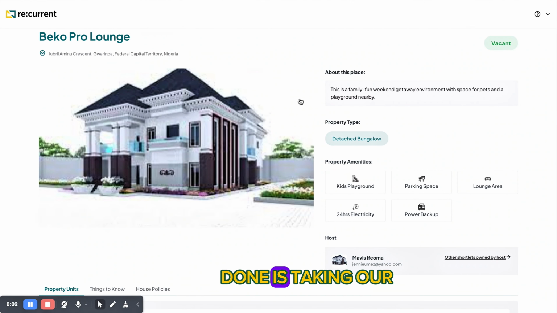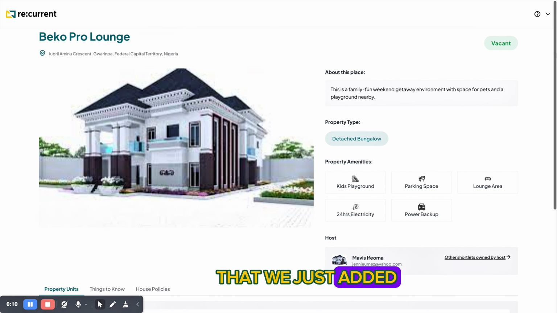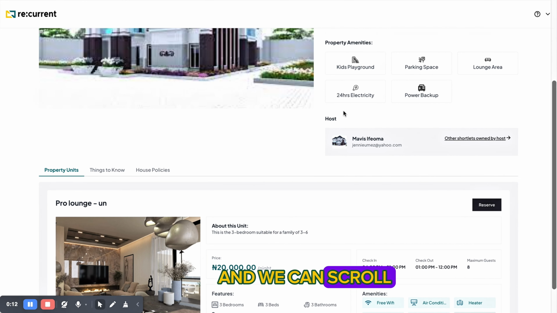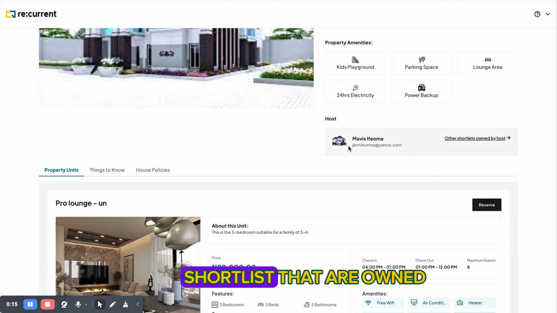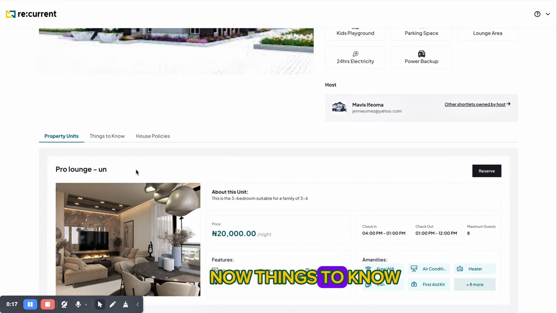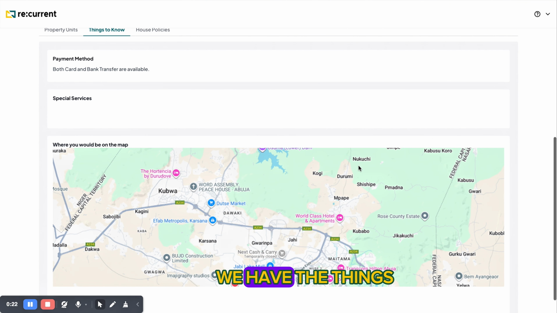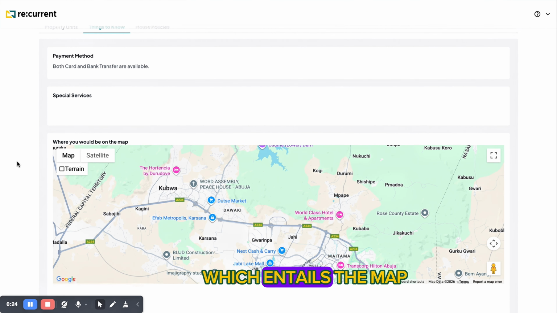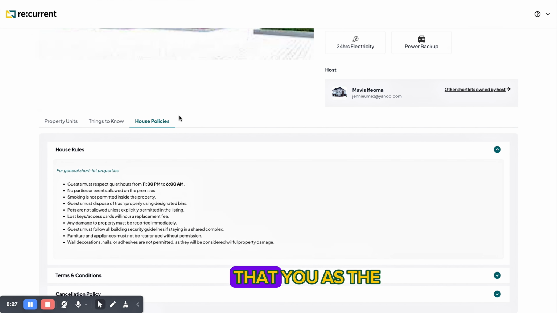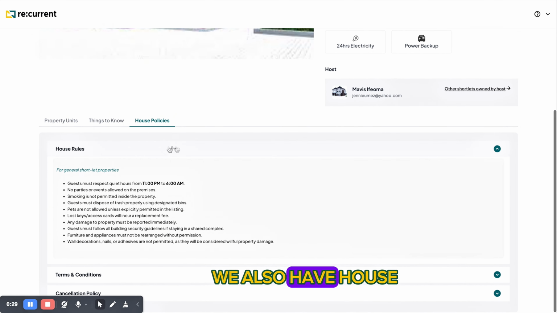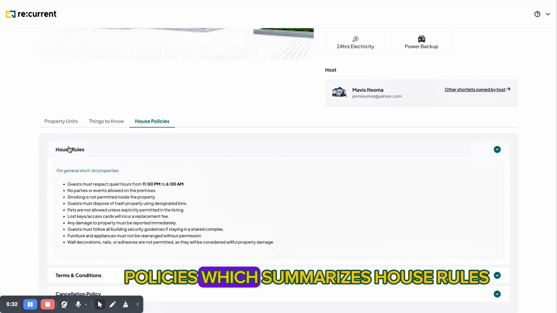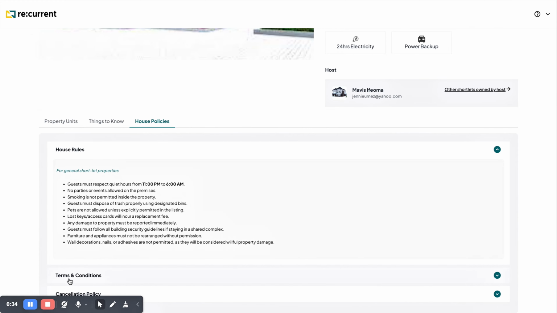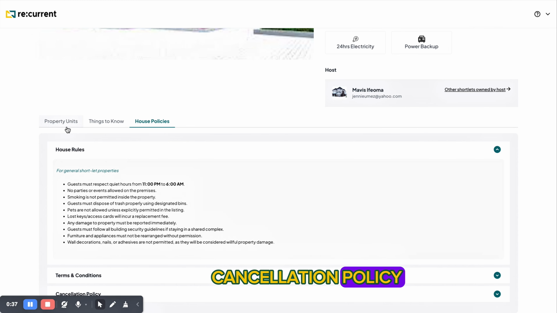Now, what we have done is taken our public link and put it in a browser, and it has opened up here, which is the property that we just added. It says that it's vacant, and we can scroll over here and see a few more shortlets that are owned by this host. Now, things to know about this property: we have the units that are here, we have the things to know, which entails the map and any other information that you as the host have put in. We also have house policies, which summarizes house rules, terms and conditions, and cancellation policy.